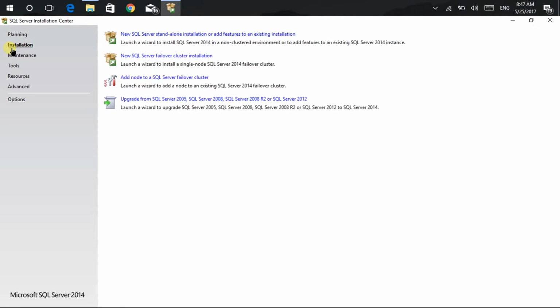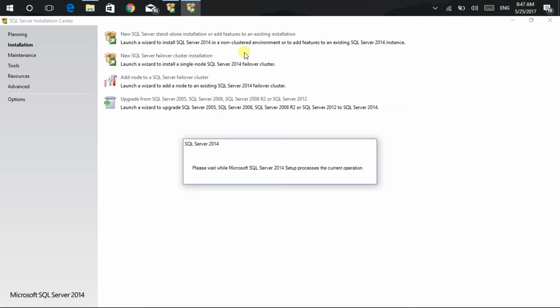We are now concerned with installation, and we will try the standalone installation or adding features to an existing application. If you have an older version of SQL Server, you don't need to worry. You can just upgrade it to the newest version. So, good backward compatibility by Microsoft for SQL Servers. Now I have clicked on the new SQL Server standalone installation. It says launch a wizard to install SQL 2014 in a non-clustered environment or to add features to an existing SQL Server 2014 instance.